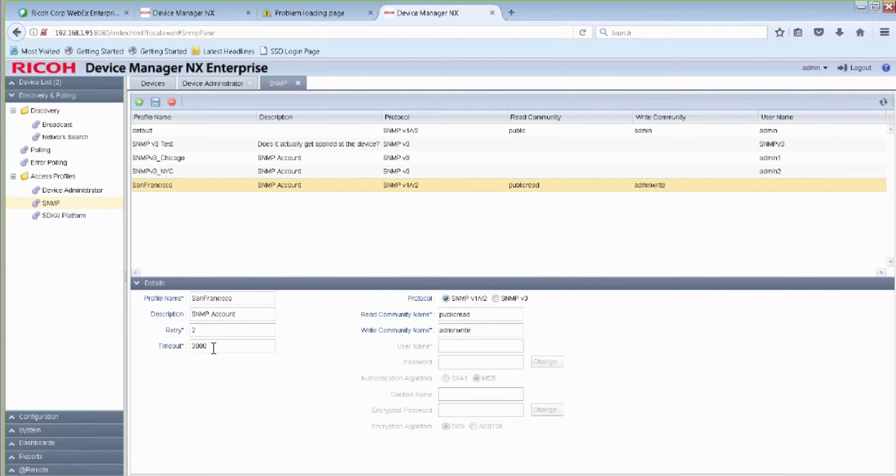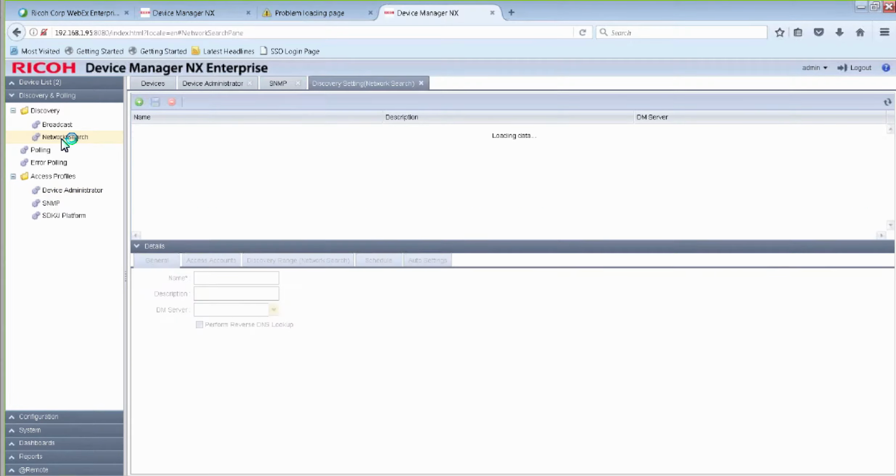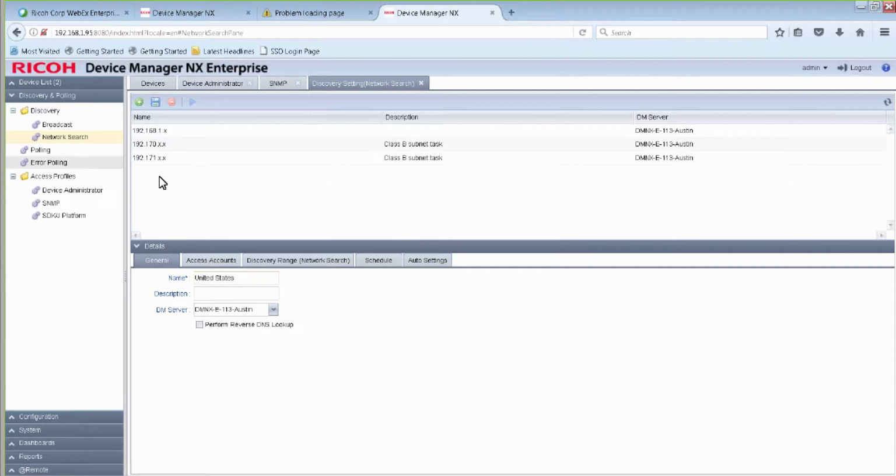There are a couple ways to configure this. The first way, which we will show you here, will create a single discovery task with several SNMP profiles and several device administrator profiles. Go to Discovery and Polling, Network Search, and select a new discovery task. Give the task a name and a description. For training purposes, we will use a name of United States and a description of WAN discovery task.